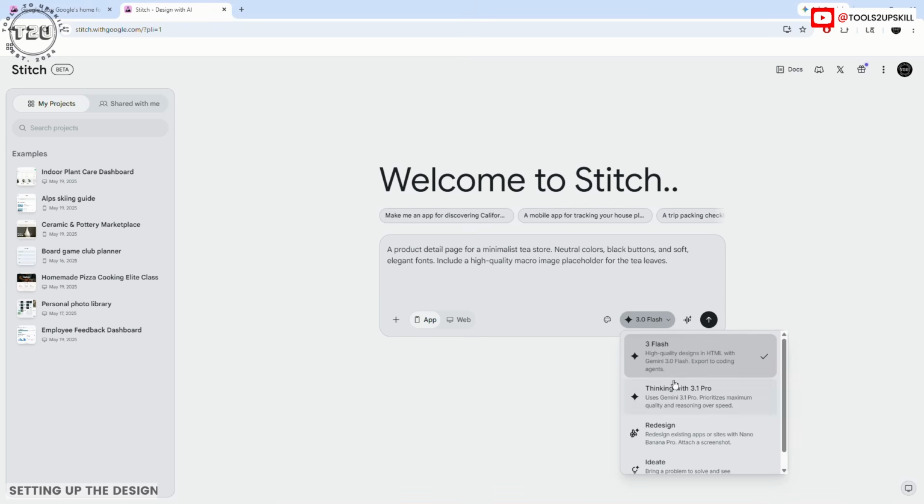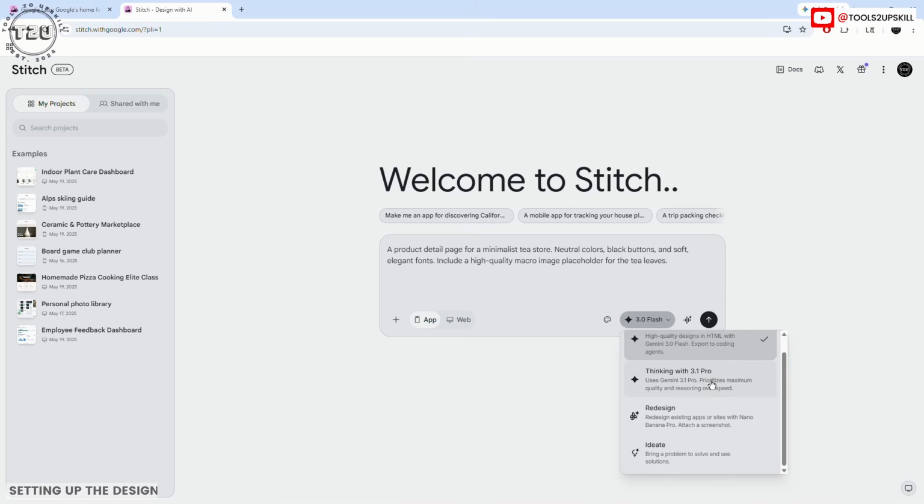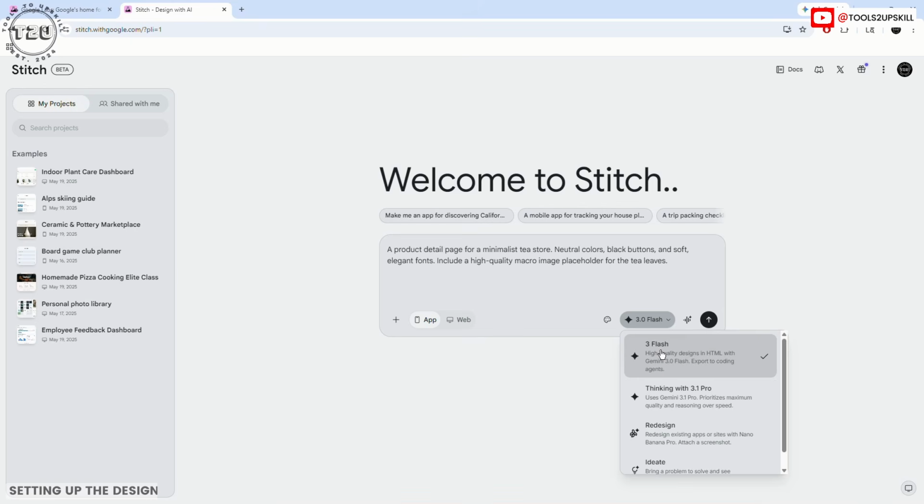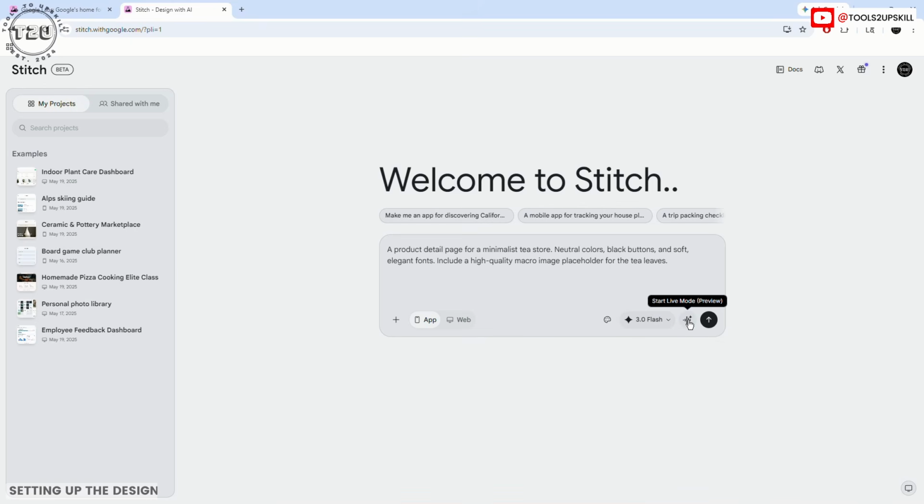Then you have the Flash model, which is the Gemini Flash. We have Thinking with 3.1 Pro. You can also redesign existing apps, which I'll show you once we design something. And you can also ideate. So I'll explain all of this one by one. I'll go with 3 Flash. Here you can start live mode, where you can start brainstorming, which will be explored later. For now, let me just show you how the UI is generated.